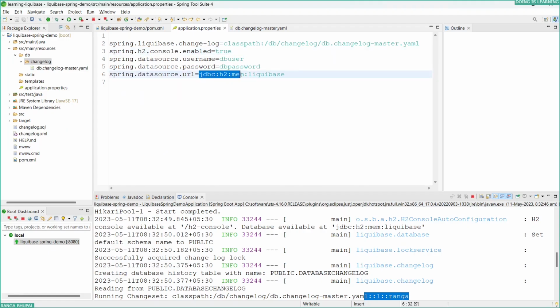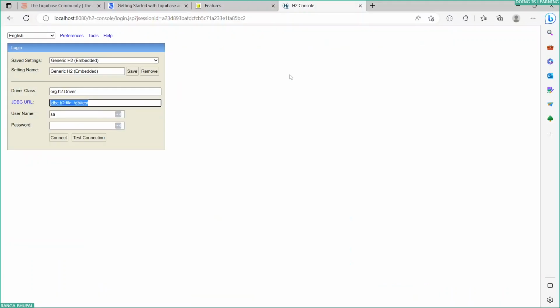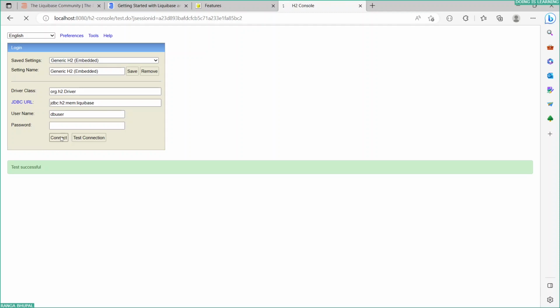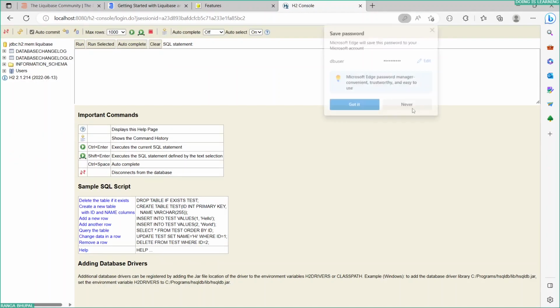In the Spring Boot project, I am using the in-memory one. Let's configure the in-memory one and db user, db password. Just run the test. Test is successful. Let's connect. db password and connect. Now we have connected.